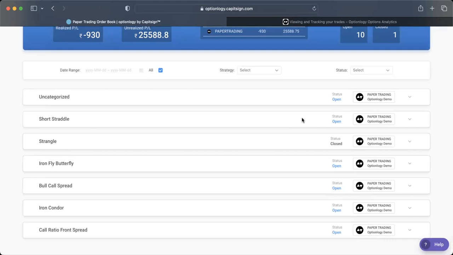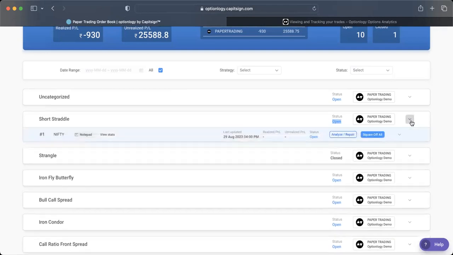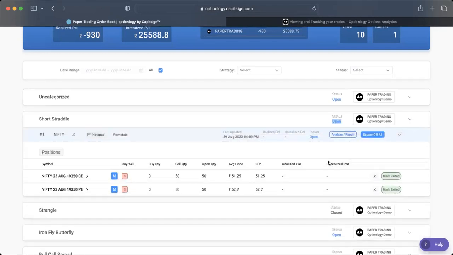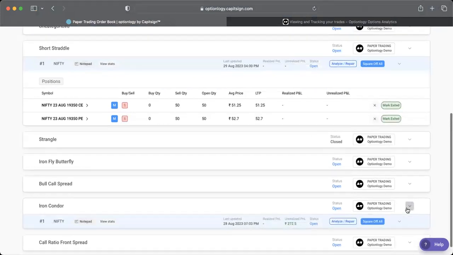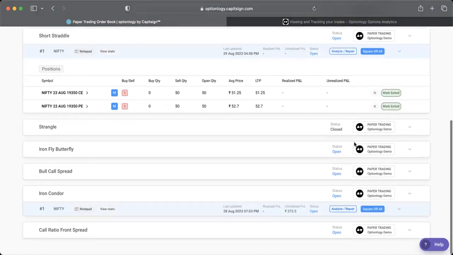Now, another aspect of order management is that we don't leave you just by tracking it. We allow you to make that smart decision. So let's say I made an open straddle here. I can repair it anytime. And my open positions, let's say even a position that I have made before, I can repair it.